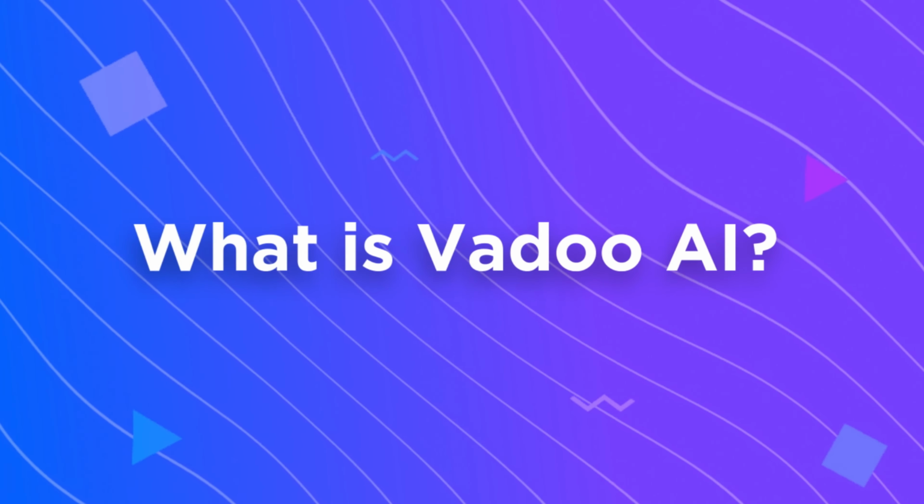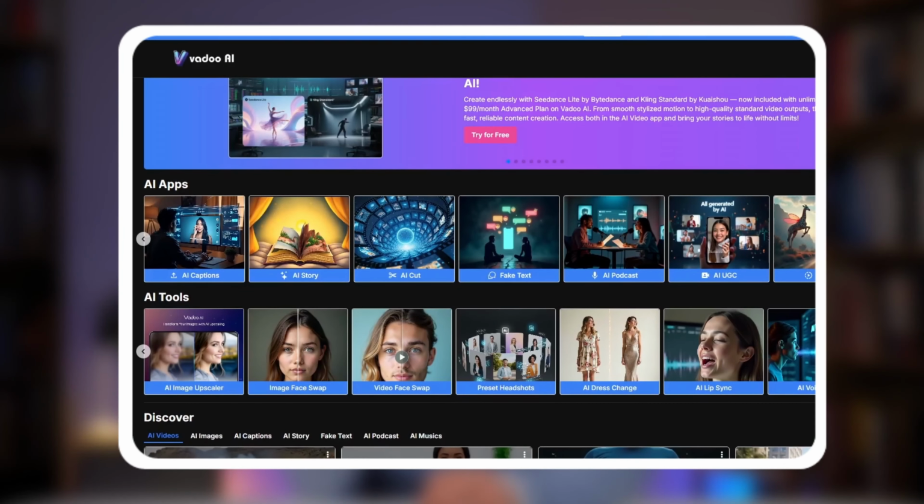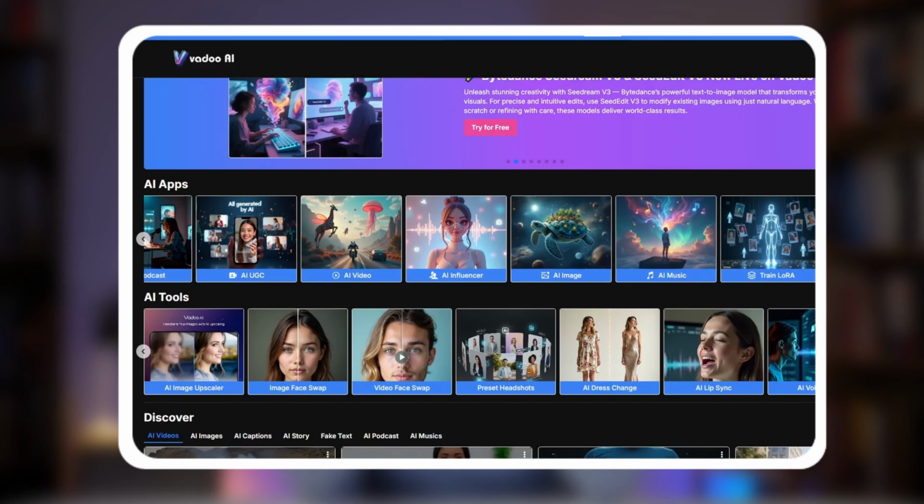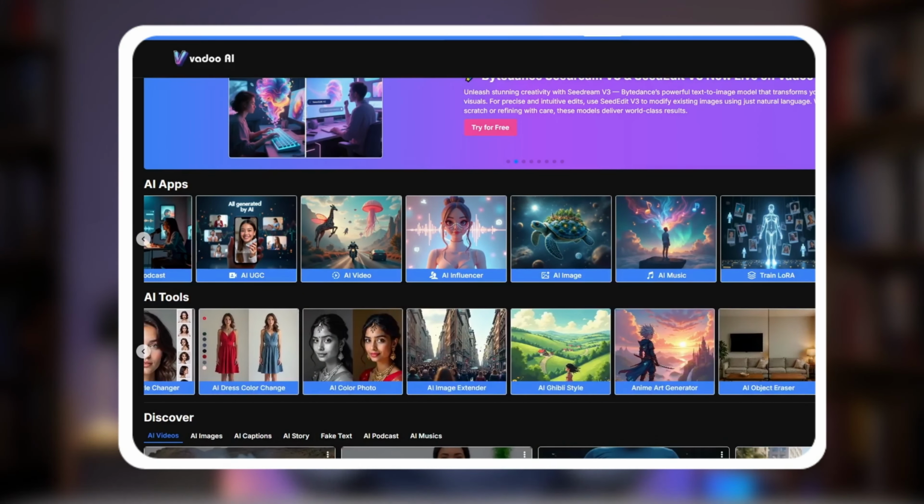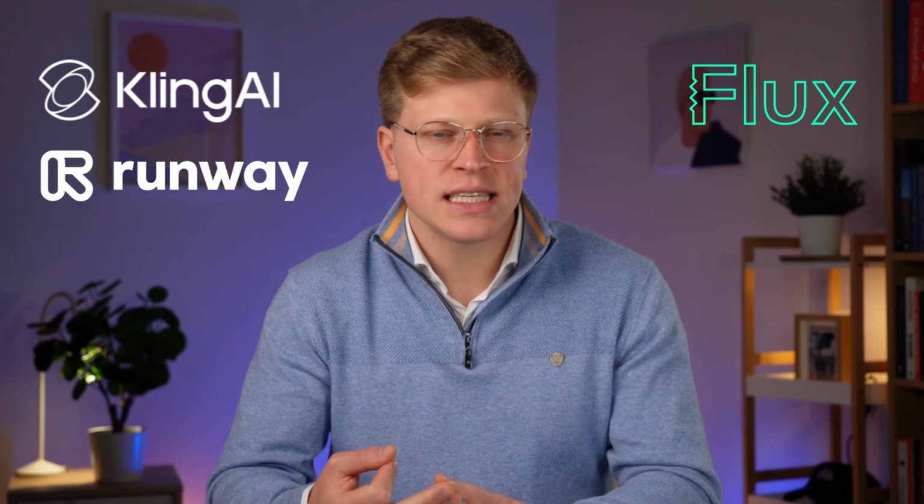What is Vadoo AI really? Vadoo AI is an all-in-one content creation tool, but not in the way most platforms claim it to be. It's not just one model doing everything. Instead, it gives you access to dozens of powerful AI models in one place. Think of it like a control panel that connects you to tools like Kling, Runway, Flux, and Midjourney-style image generators, all without needing separate accounts.